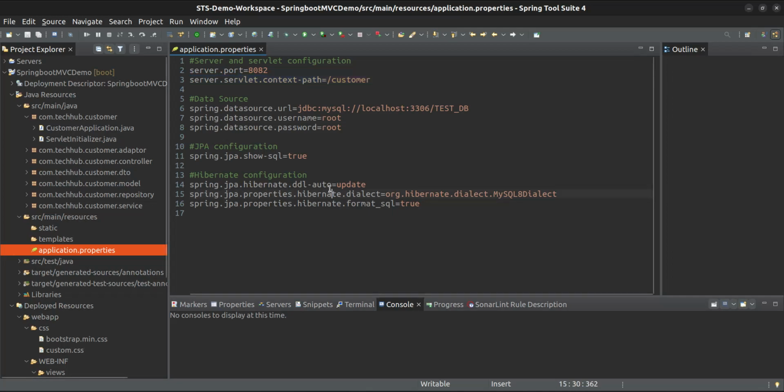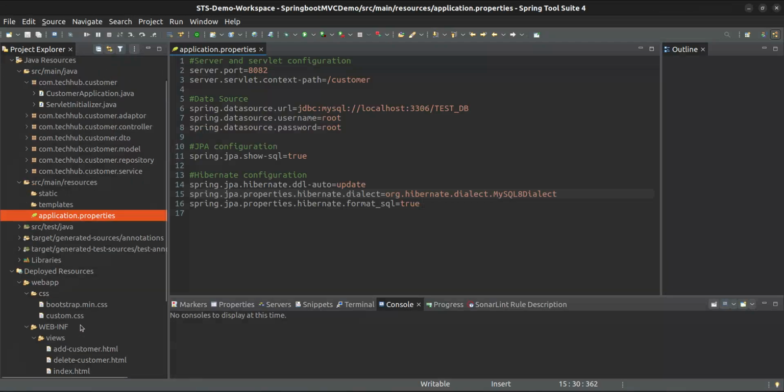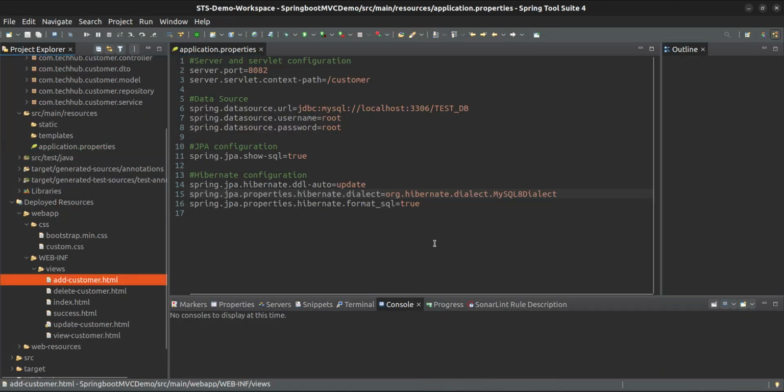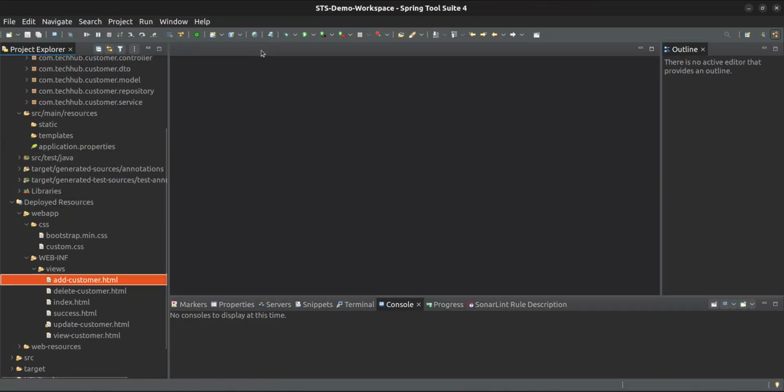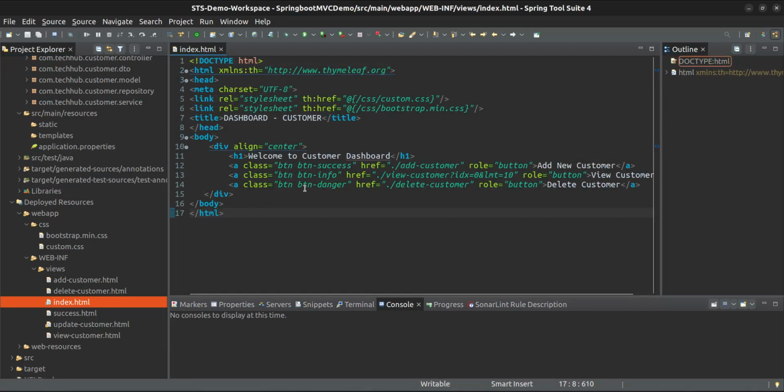Okay, fine. So next one is view. What is view here? View is our HTML files. I can close this one. So view is nothing but our HTML files. So this is your index.html. You can see this is your view: Welcome to customer dashboard.